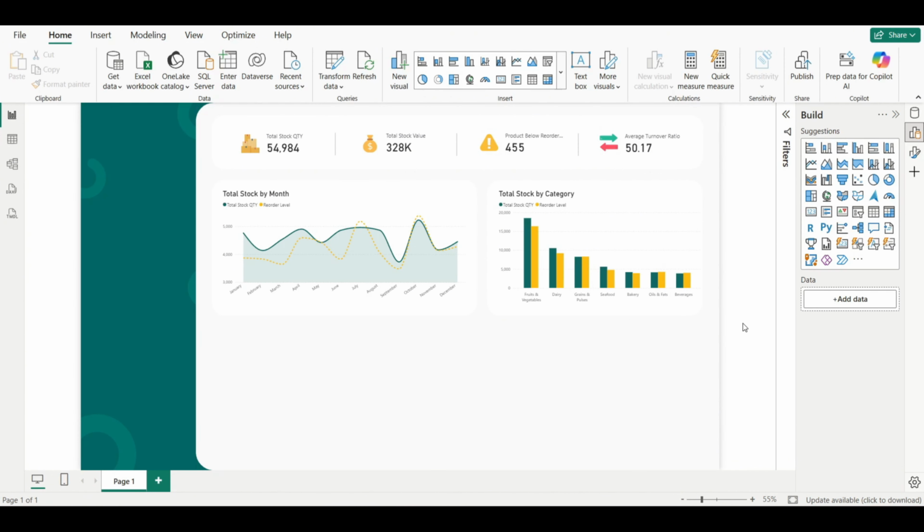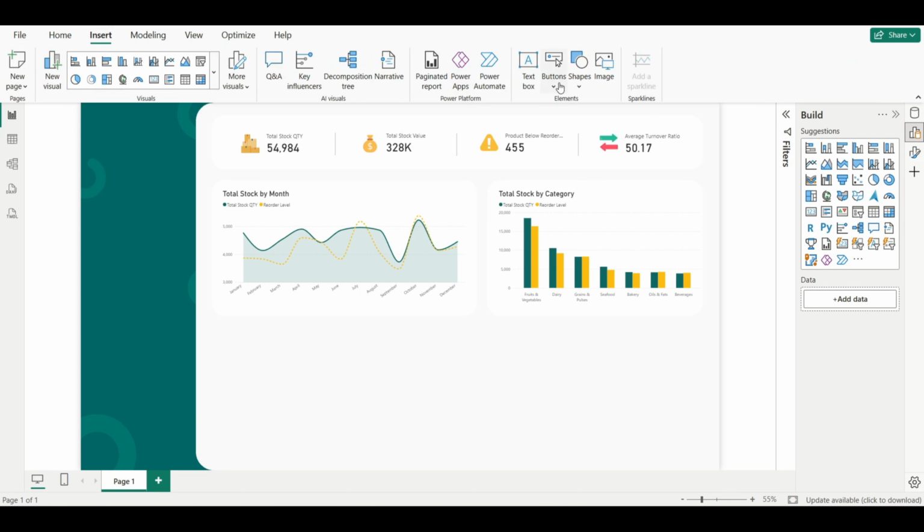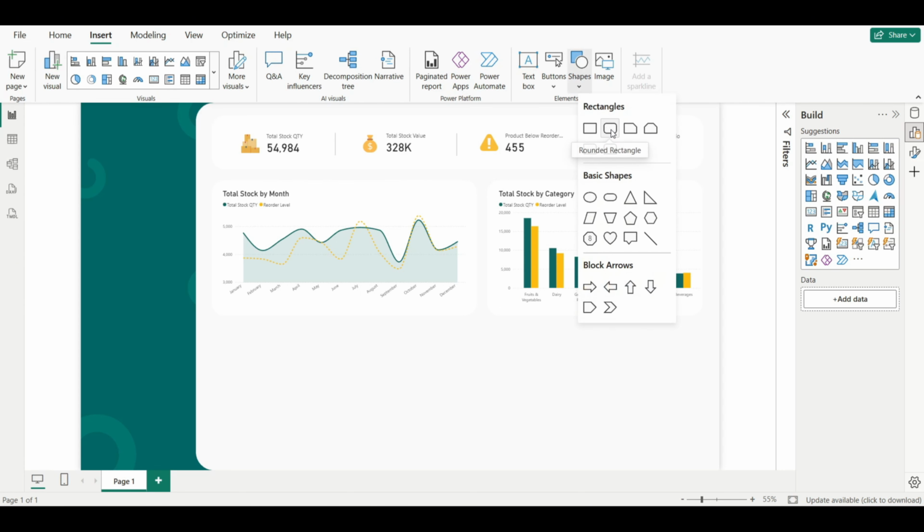All right, the next chart we'll create is a donut chart that displays total stock quantity based on stock status. Here, the steps are the same as before. We create the background first by going to the Insert tab, then Insert Shapes, and selecting the rounded rectangle shape.